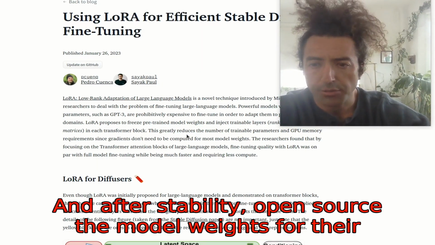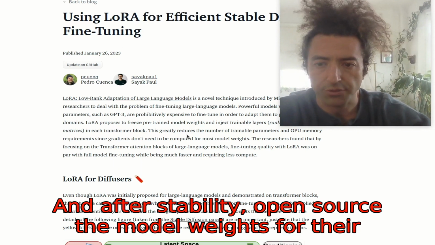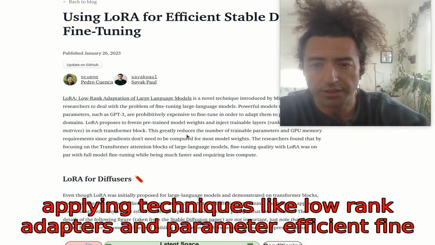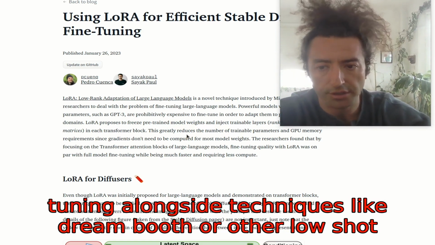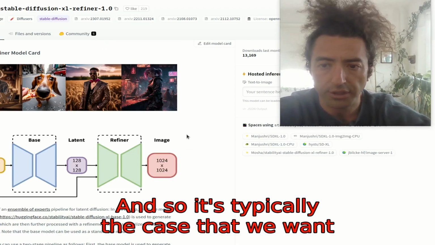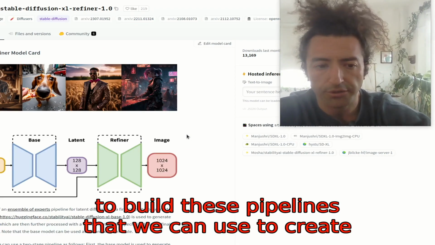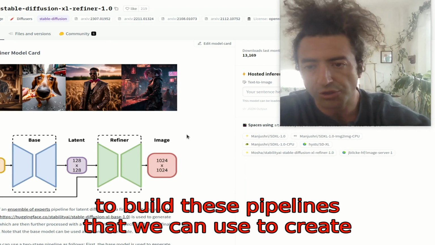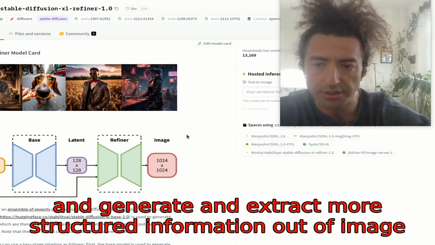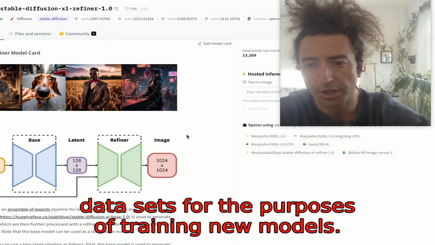And after Stability open sourced the model weights for the Stable Diffusion checkpoint, there was an explosion of research applying techniques like low-rank adapters and parameter-efficient fine-tuning alongside techniques like Dream Booth. And so it's typically the case that we want to build these pipelines that we can use to create and generate and extract more structured information out of image data sets for the purposes of training new models.